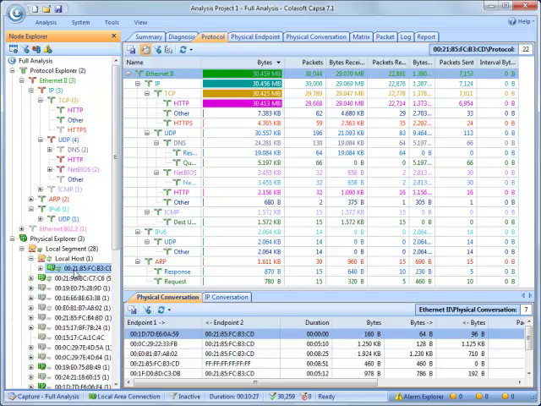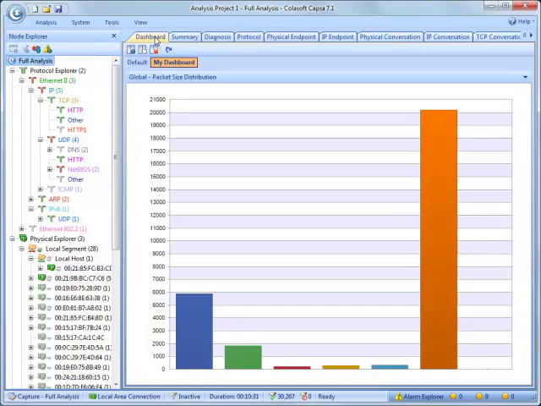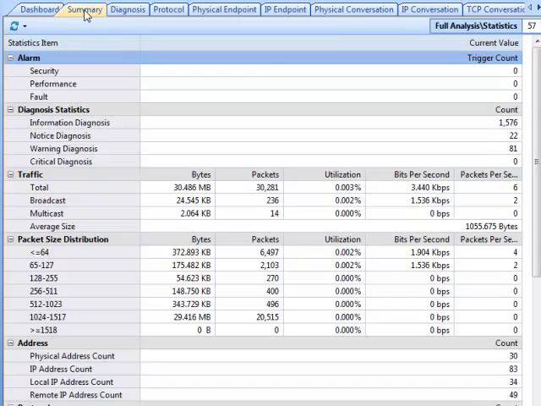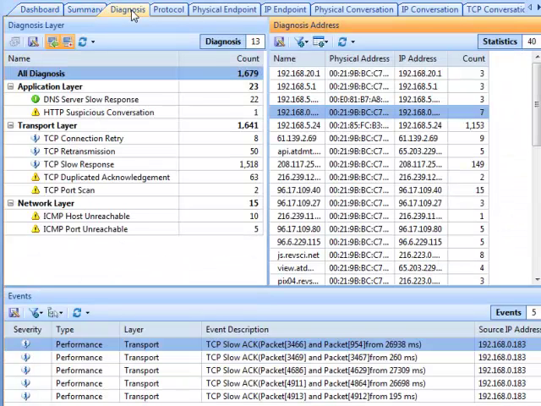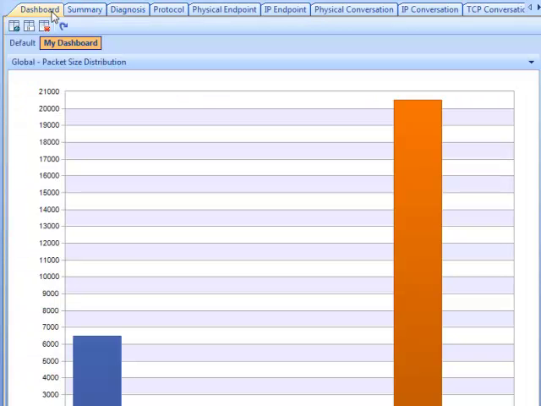The most important part of Capsa 7's user interface is the main view, which provides all statistics, diagnosis results, logs and reports in this section. The main view consists of 14 tabs. Let's go over them one by one.